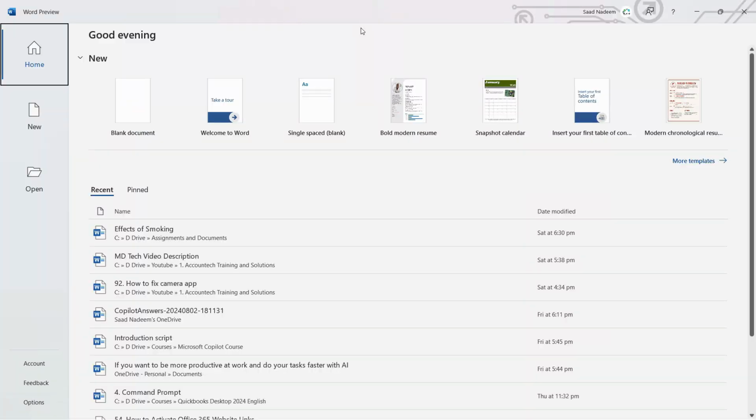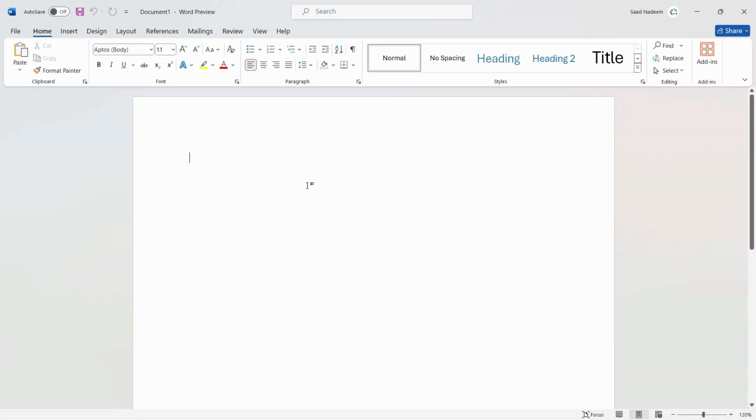Now, if you want to create a new document in Microsoft Word, what you can do is just open Microsoft Word, and the most convenient way of opening a document is using the blank document. So just click on that, and then you have the blank screen right here. So here you will start everything from scratch. This will be an empty document where you will completely build everything.